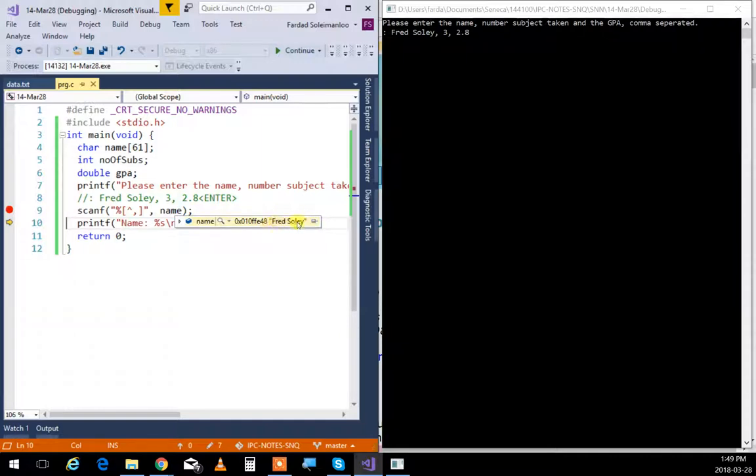Is there a comma in the string? No, that's what it is. That's what it reads. So essentially it reads F-R-E-D space S-O-L-E-Y. As soon as it gets to a comma, it halts. It stops. Okay? What happens to that comma?